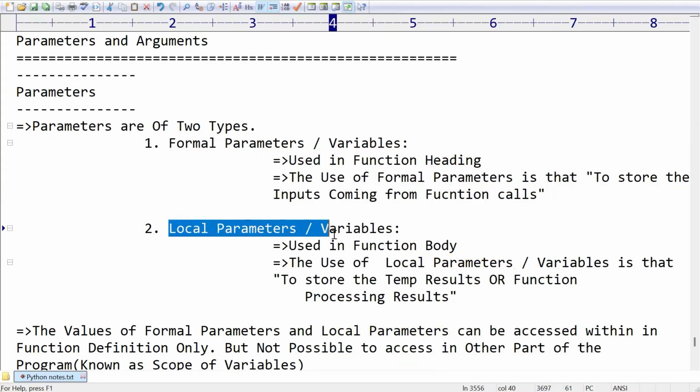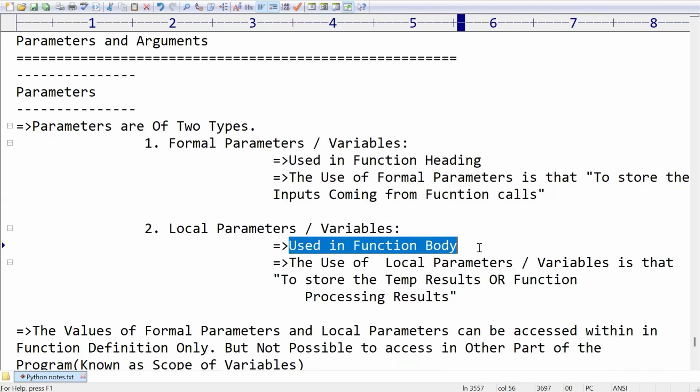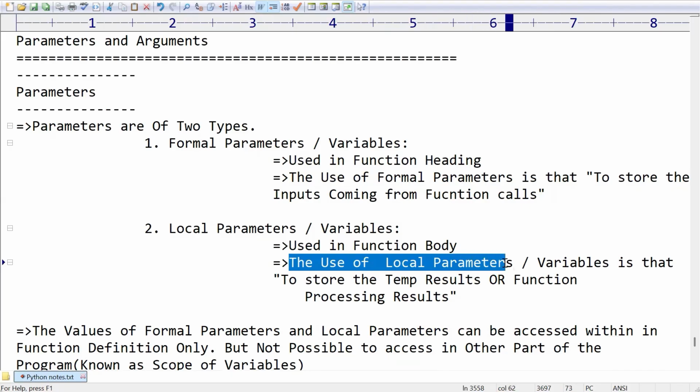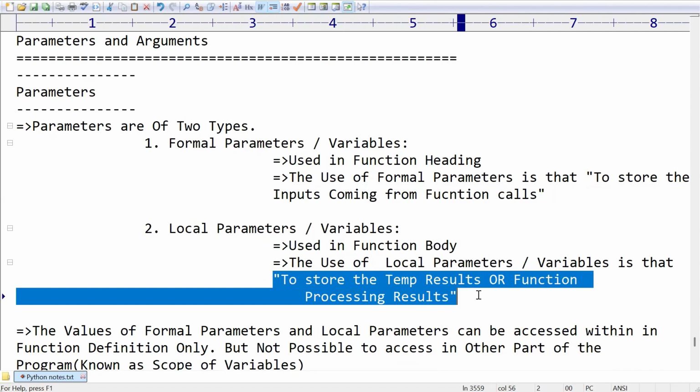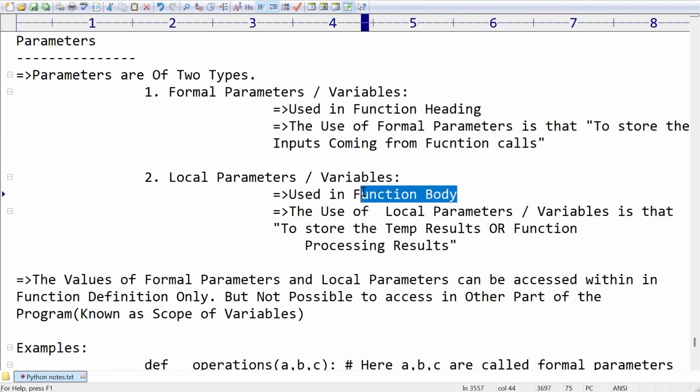So what are local parameters or local variables? They are used only in the function body. The use of local parameters or variables is to store temporary results or function processing results. So in order to store the temporary results, we use these local parameters in the function body. So this is all about parameters in functions.